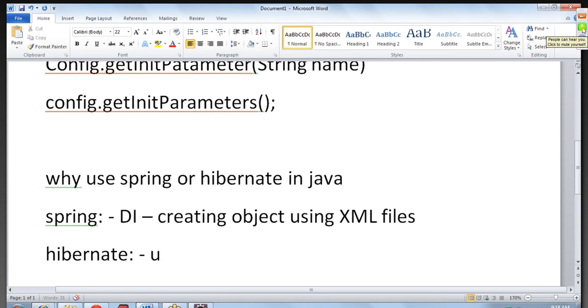And Hibernate is used to connect to the database. Okay. So now, what is the advantage if you use Spring in your application?